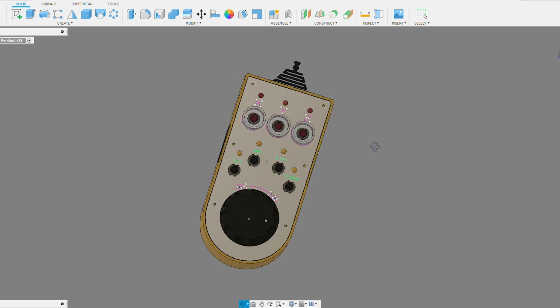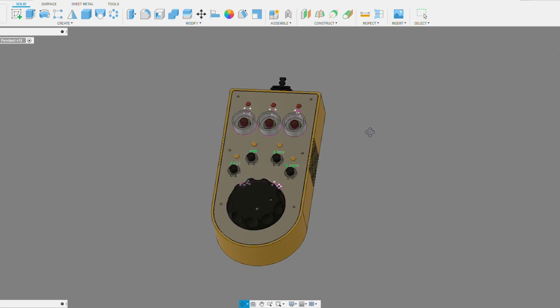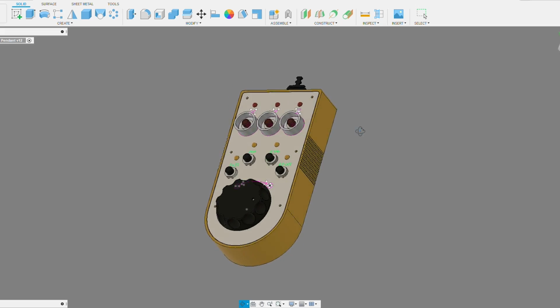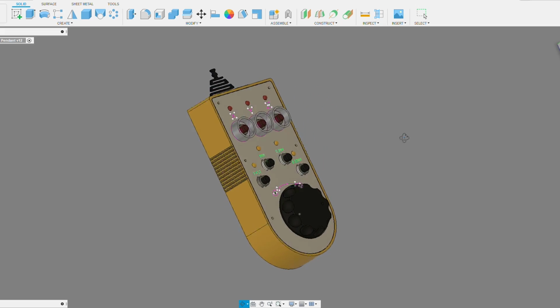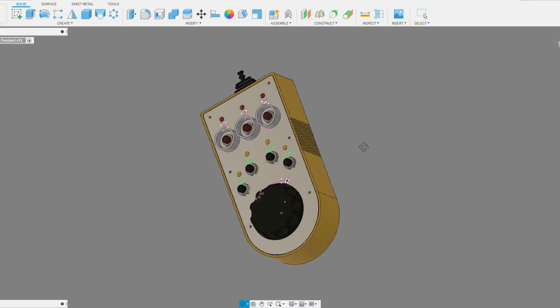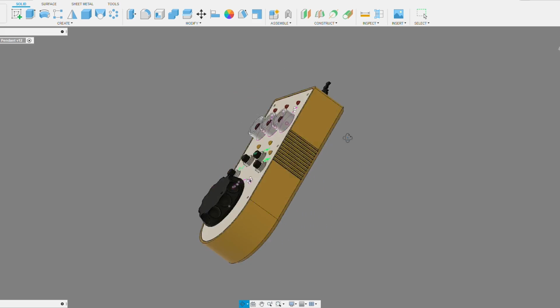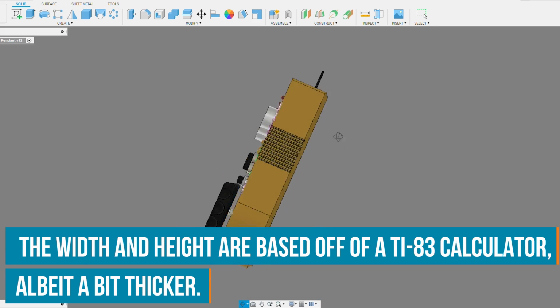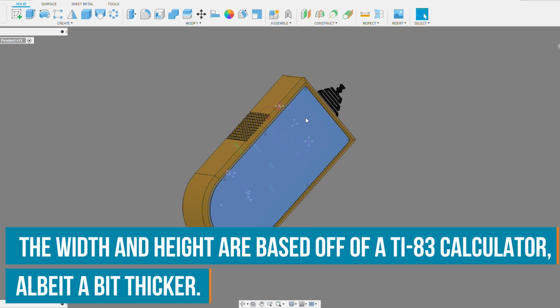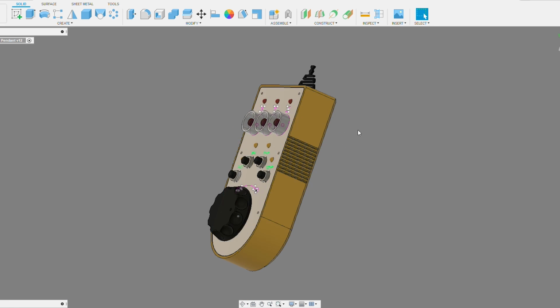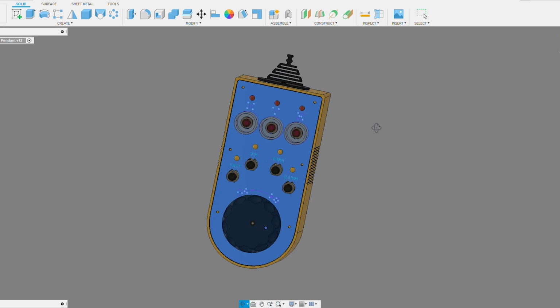All right, so here we are in the land of three dimensions, also known as Fusion 360. So here is my design for the pendant. As you can see, it is very simple. It just consists of three main pieces. We've got a rear plate, a main case, and a face plate.